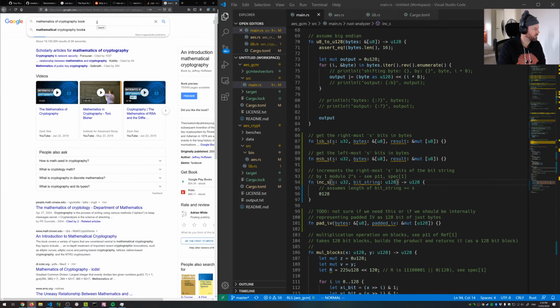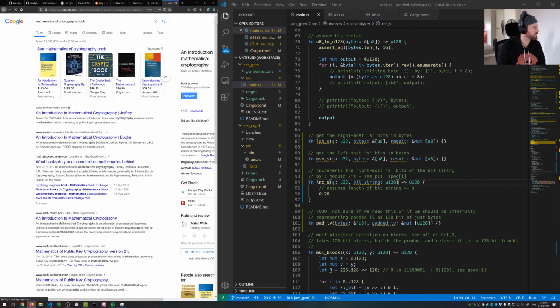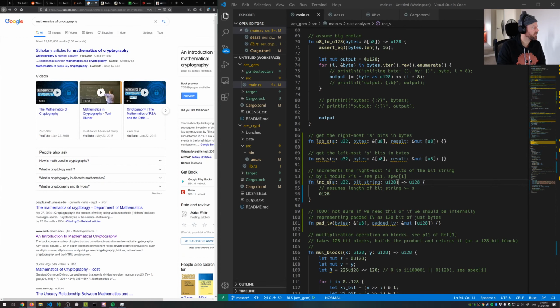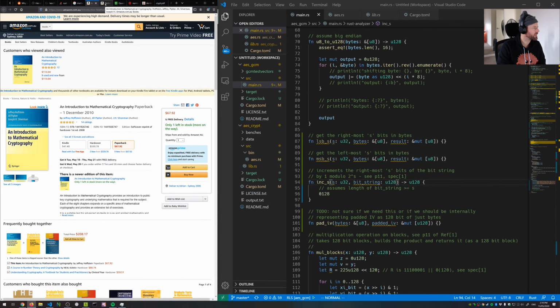What's the best book to read on this stuff? Mathematical cryptography. Very cool. Anyway, I'm definitely getting sidetracked now. Looks like some of these are good.